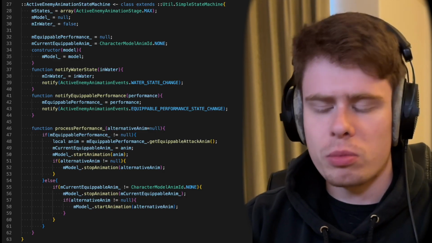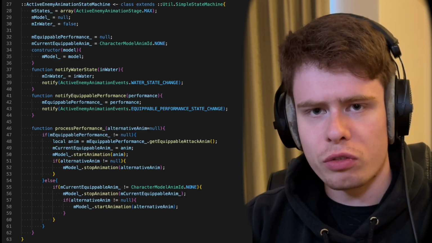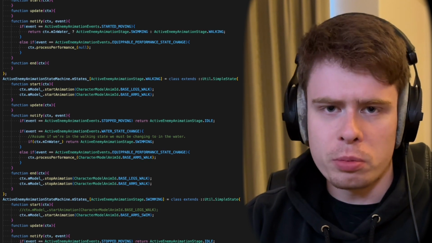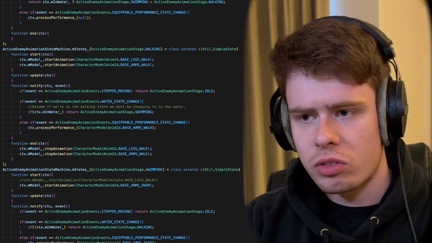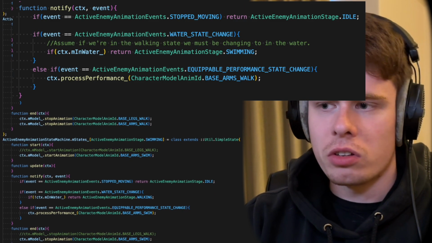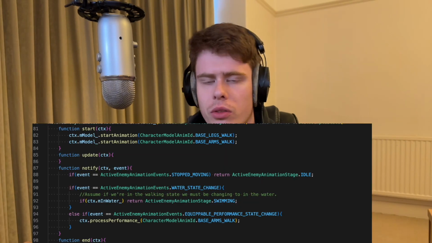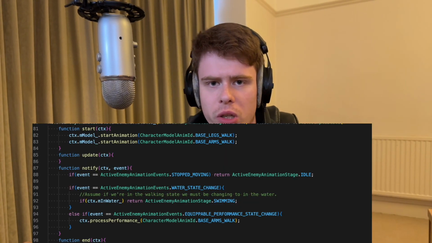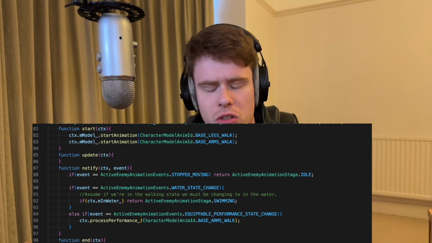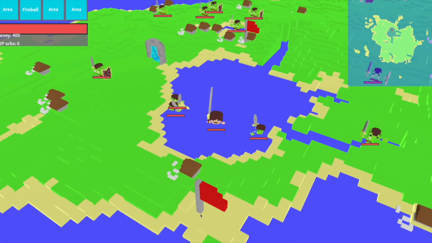Pretty much, the state machine now manages the animation state for entities. The different states are responsible for starting and stopping the animations, and I added this event system to deal with some of the weird cases. For example, notifying the entity that they have entered or left the water can be done like this. The states can process the information accordingly, and the life cycle of the animation doesn't become too complicated. So, let's look at the improved animation.